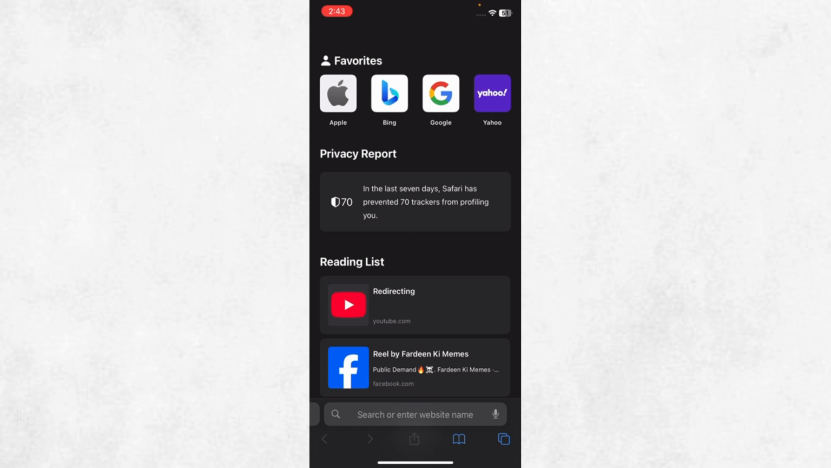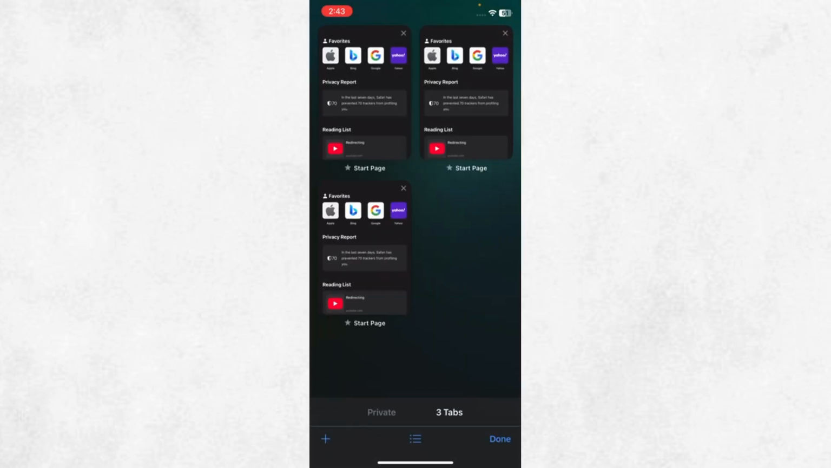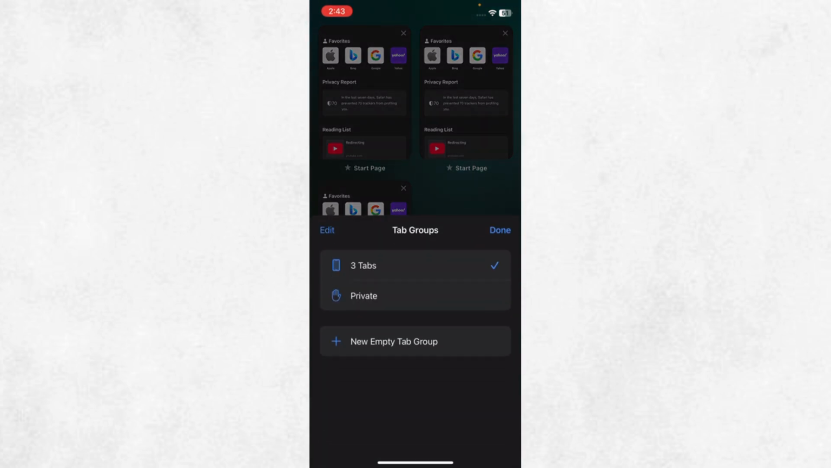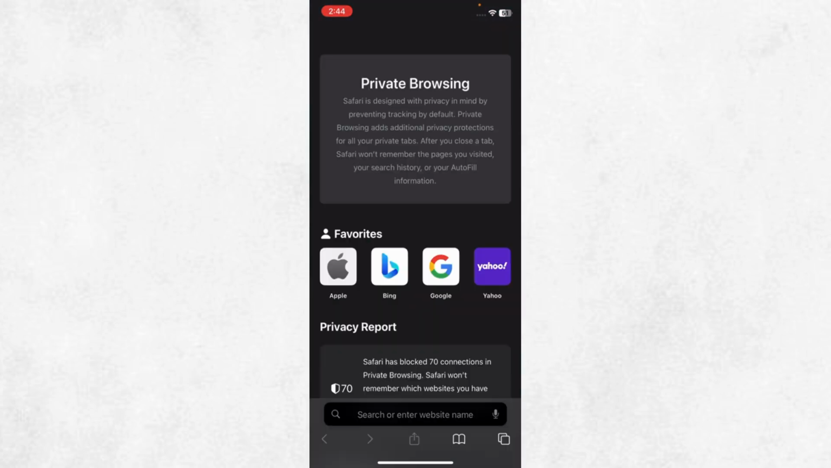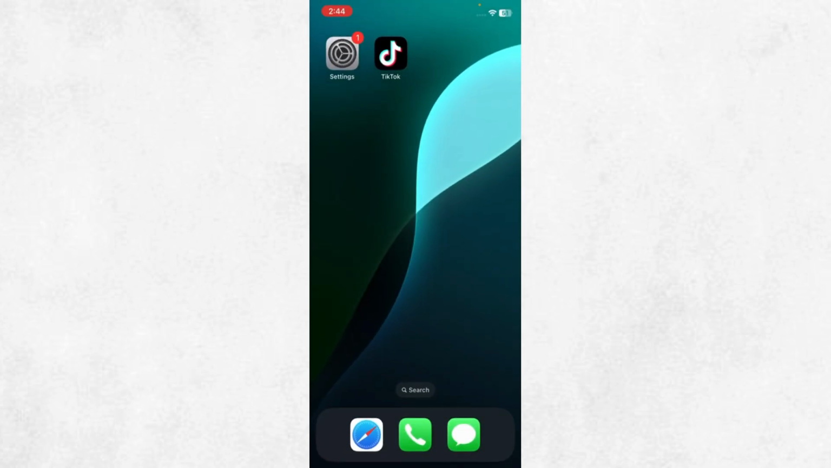Tap on the right bottom corner and tap on the three lines. Now as you can see here, the private option has appeared to browse privately. So that's how you can go incognito mode on Safari iPhone.